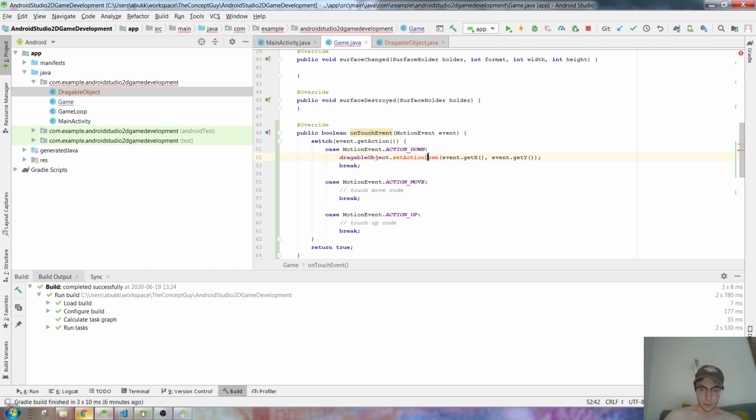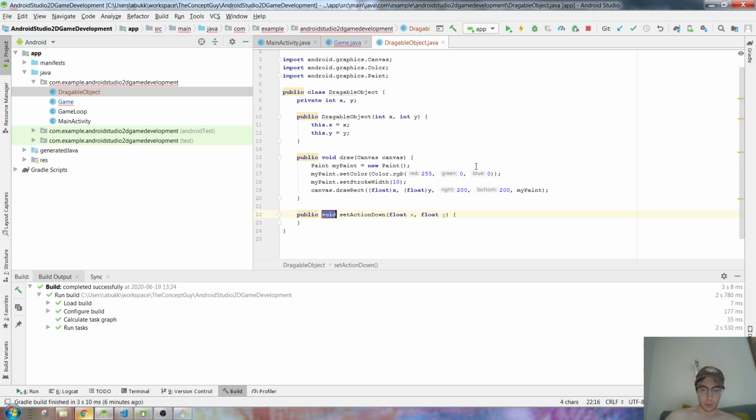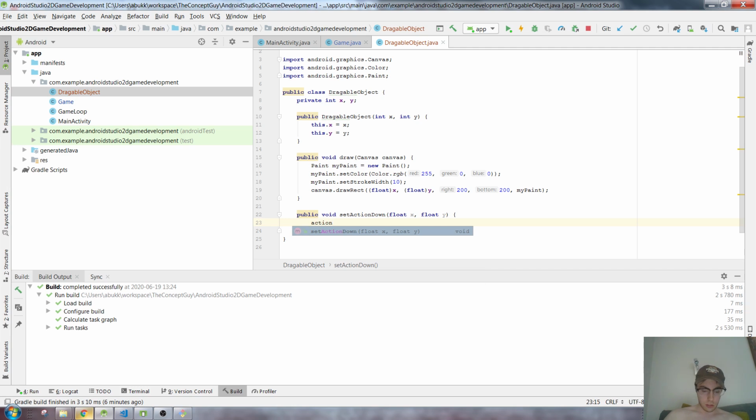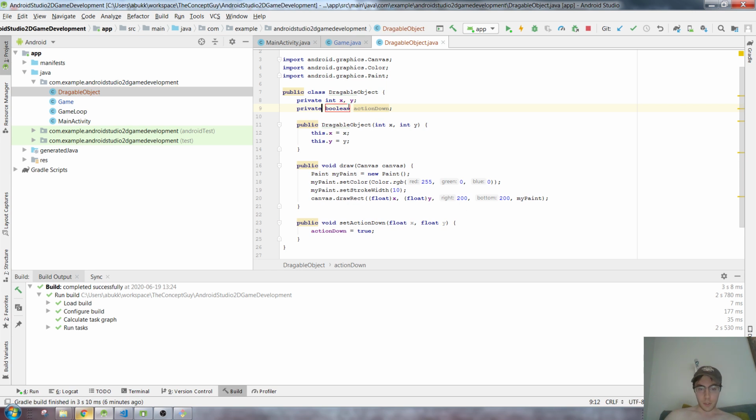And then we need to implement this method. So Alt+Enter, we get the suggestion, create method. We create a method, and here setActionDown. So maybe we can say that actionDown equals true. So that will be an instance variable that we have not yet created, but we can create this field, or instance variable, or member variable. These are synonyms, and it will be a boolean, and it will initially be false. I think it's false by default, but to be explicit, we can just write false here.